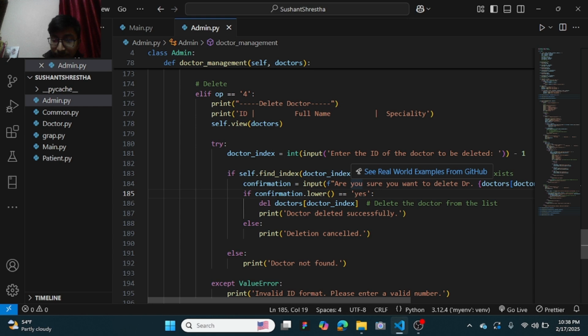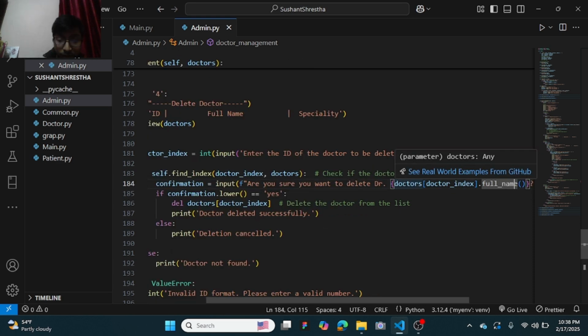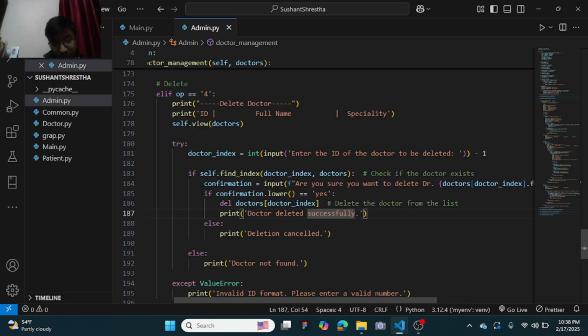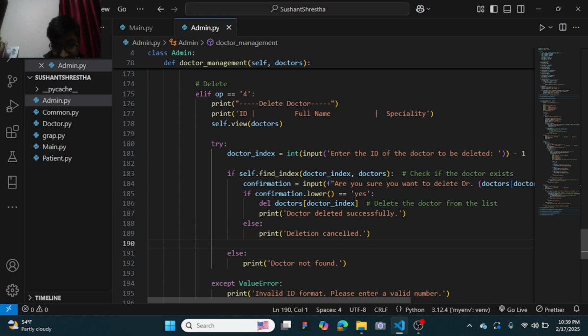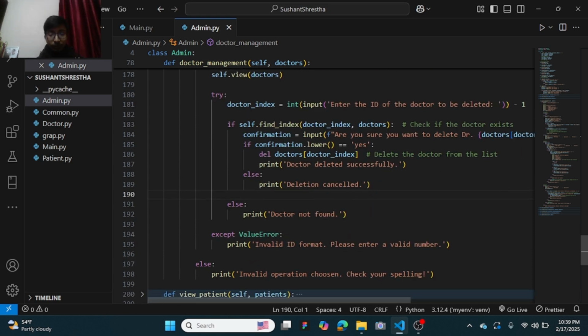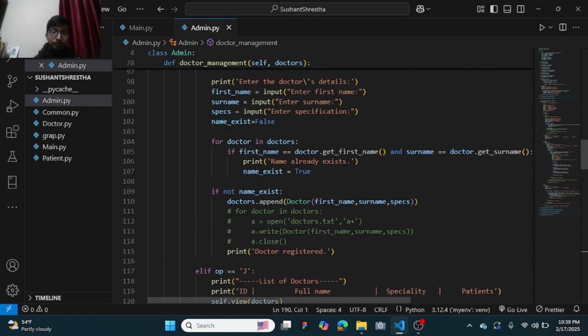Full name. It simply provides the doctor of a particular index, and if the confirmation is yes, then it simply deletes the doctor and prints doctor deleted successfully. If the admin presses any other button aside from yes, it prints deletion cancelled. Now these are the doctor management code that I have written.